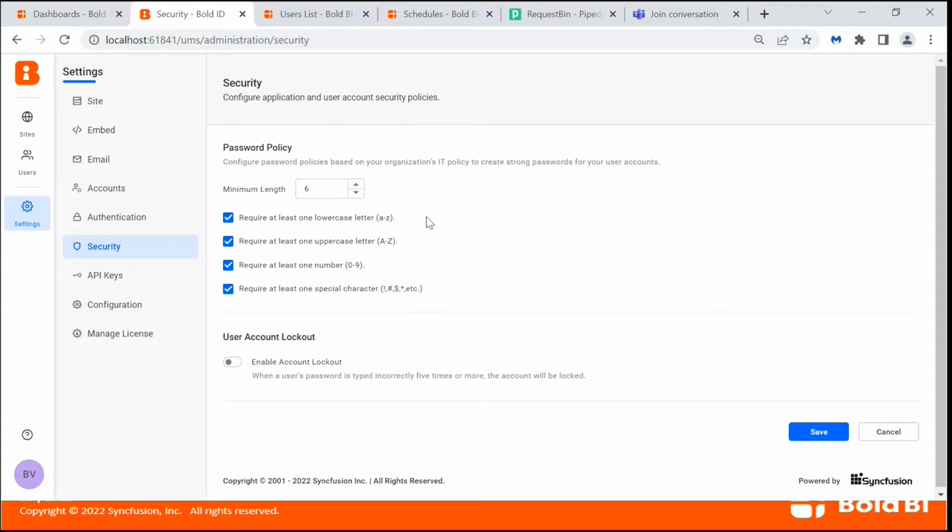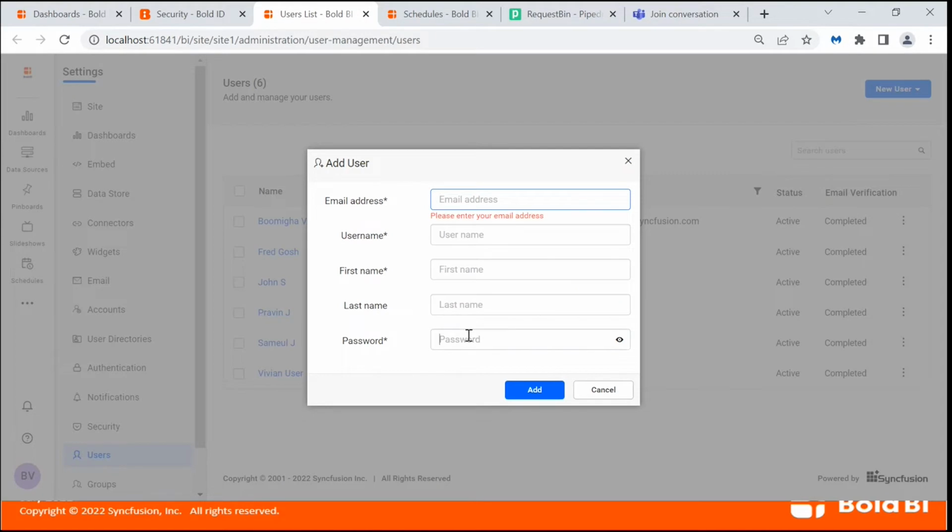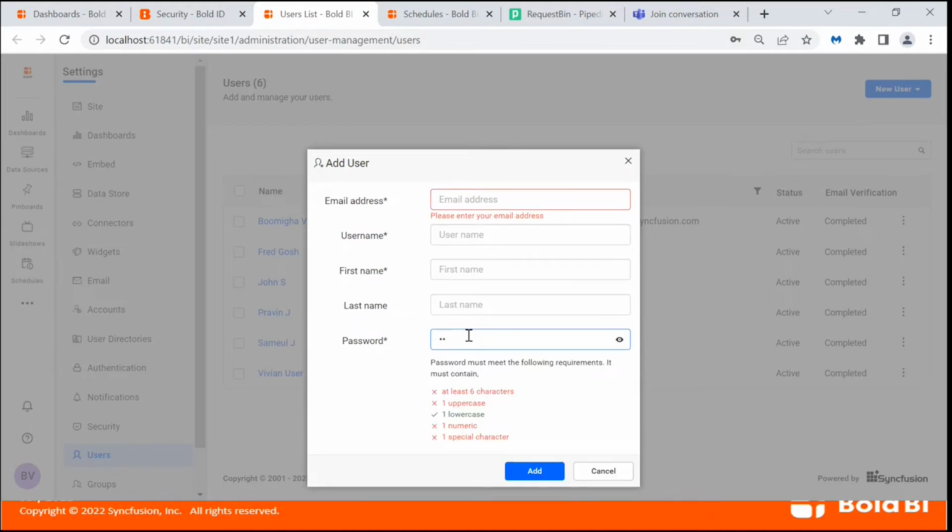Before we make the changes here, let me show you how the Bolt BI configurations are set by default. Let's move on to the user section from the home page itself. If I try to add a user and set a password, by default Bolt BI will show you some policies to make your password stronger. If you want to customize these password policies based on your organization, because you may not need uppercase or numeric characters to be added into passwords while creating users, Bolt BI allows you to make the changes in our latest release.